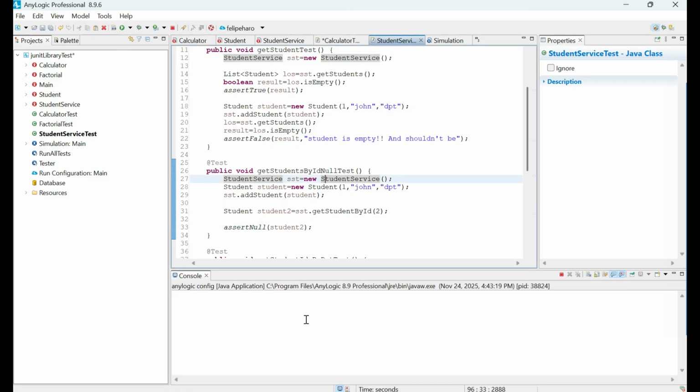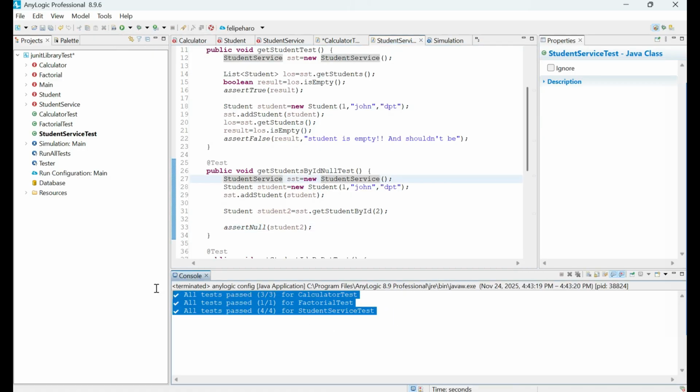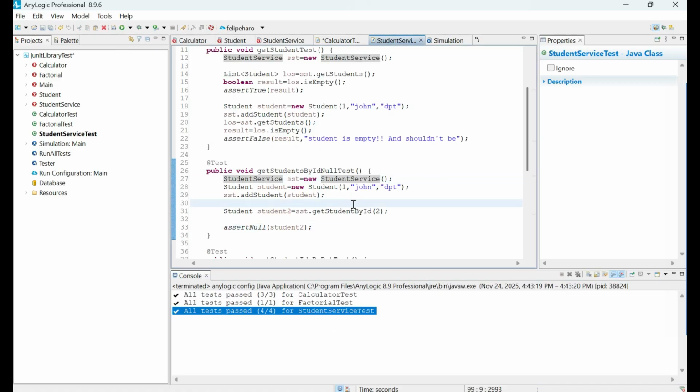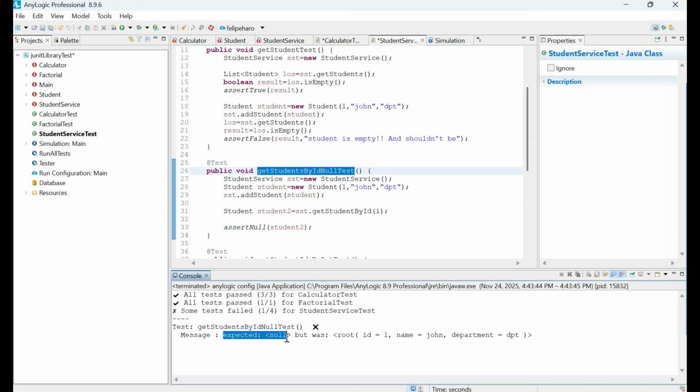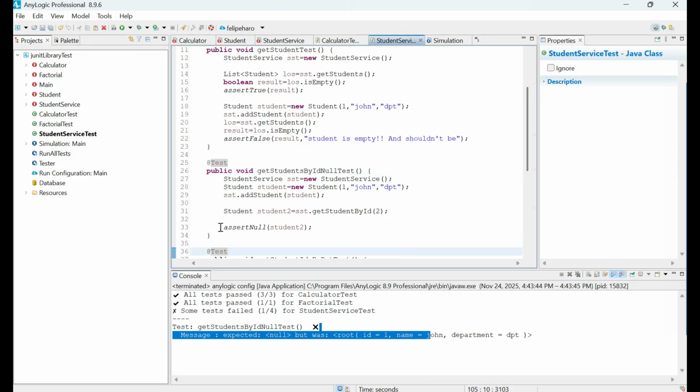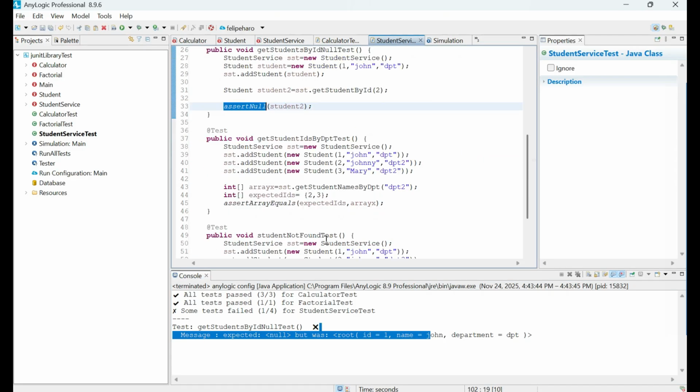So let's run this, and you will see that all the tests passed. So for example, here, if we put 1, which means that you will try to find a student that exists, this student will not be null, so this will fail. And you will see that the test that failed is get student by null test, which is the name of this test. And it tells you that the expected was null, but the result was not null. Okay, so that's it with the assert null.